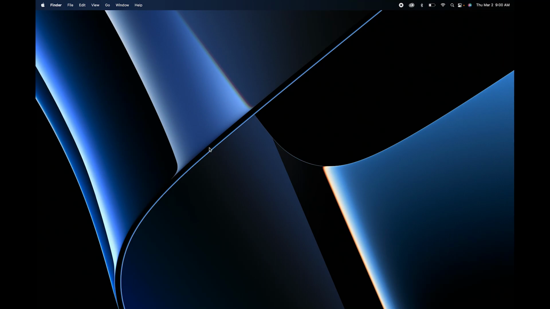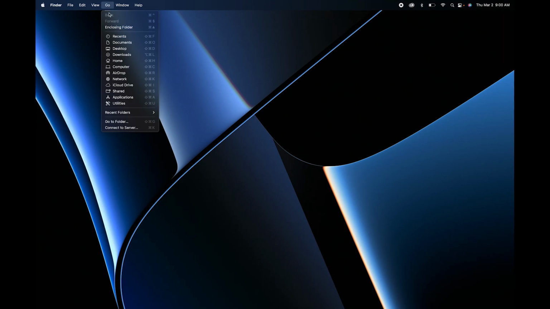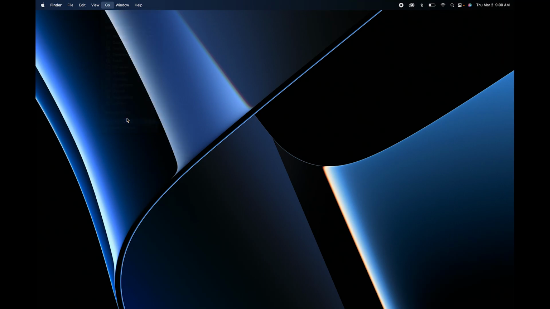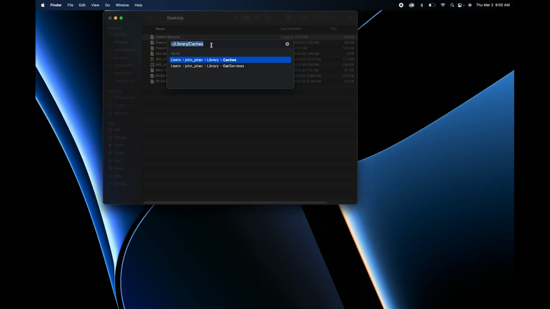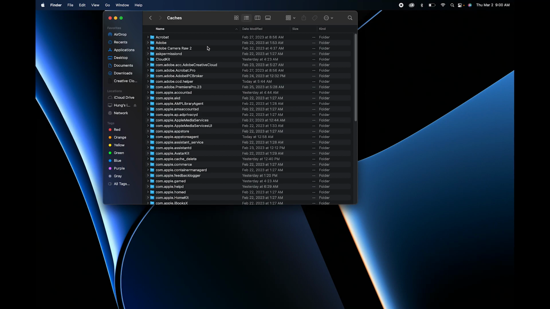In the Finder window, click on Go in the menu bar at the top of the screen. Select Go to Folder from the drop-down menu. In the Go to Folder window, type in /library/caches and hit Enter. This will open the caches folder which contains all the cache files stored on your MacBook Pro.